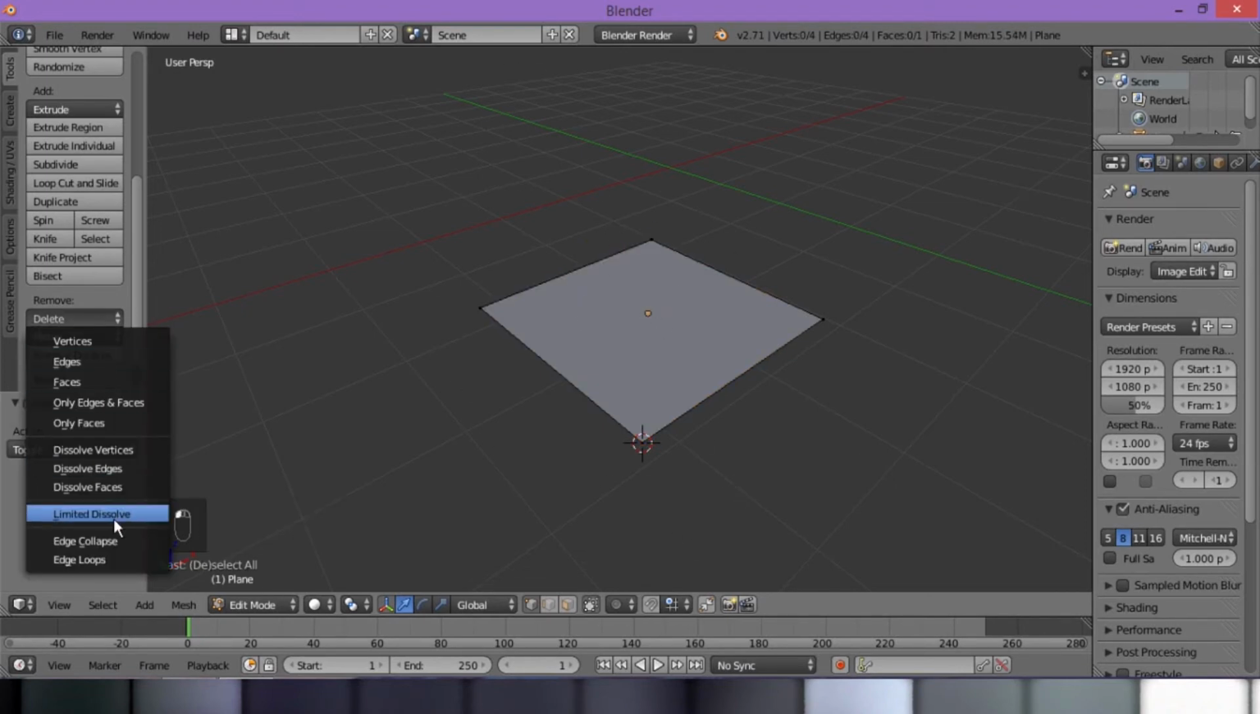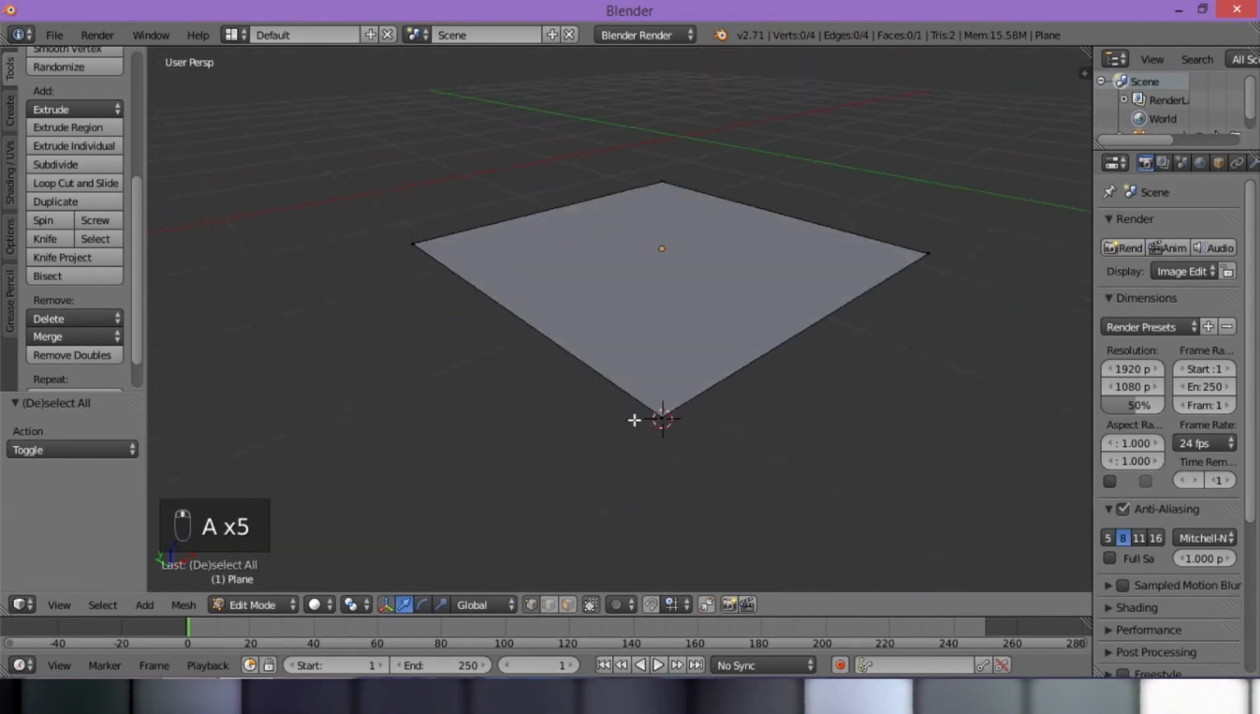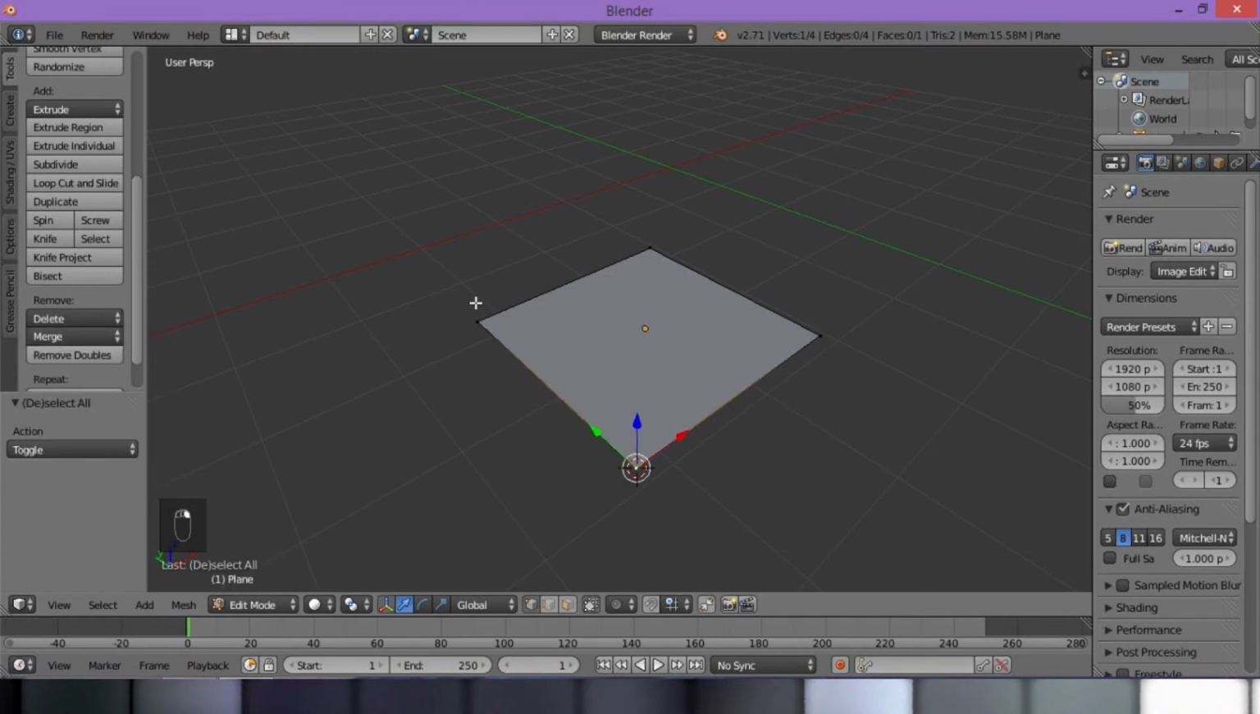But for now, limited dissolve. Right, let's do limited dissolve. It did nothing there. Let's do limited dissolve again. Nothing. And limited dissolve. See, it did nothing. I'm going to explain this later as well. Edge collapse. Now, I'll explain this later as well because we can't do anything right now to explain more stuff. And merge. This is where the center point becomes useful, but for now, well, the 3D cursor becomes useful. I'm not going to explain that right now though.